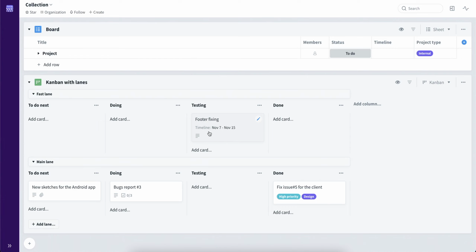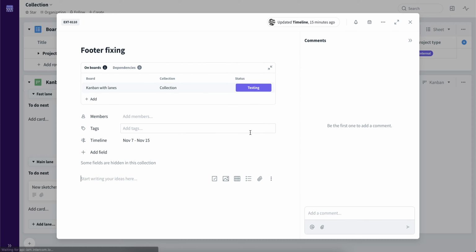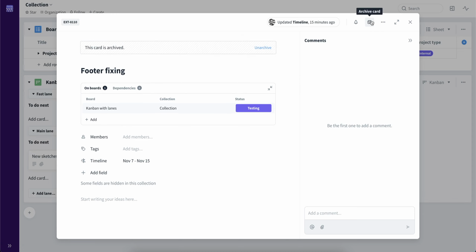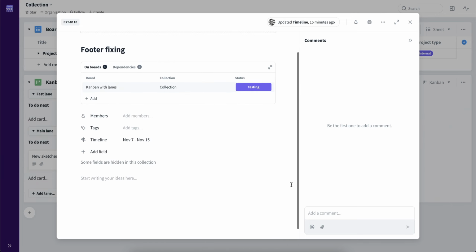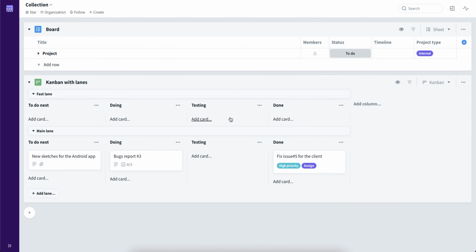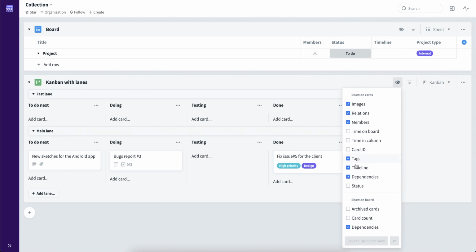Let's take a look at this footer fixing card. By opening the card, we can choose to archive the card here. Now, when that happens, you can see that the card shows it has been archived. You can still access its content inside, but if you go back to the board, the card is not visible anymore. In order to view the archived cards, you just need to press on the eye icon and choose to show on the board archived cards.